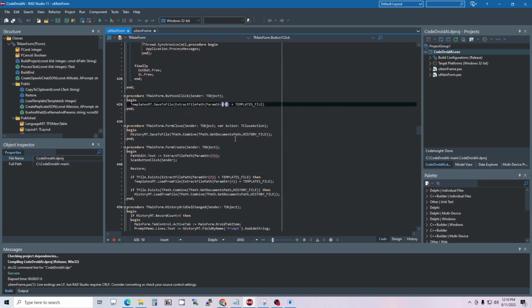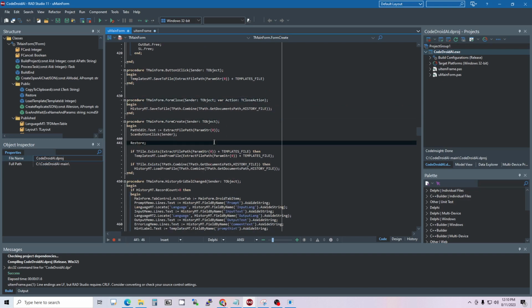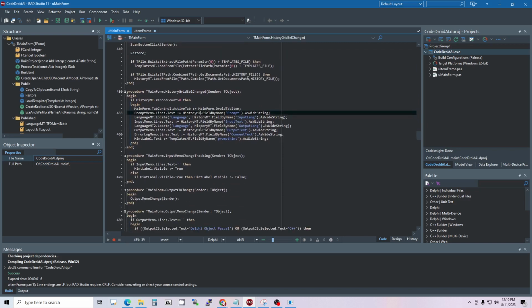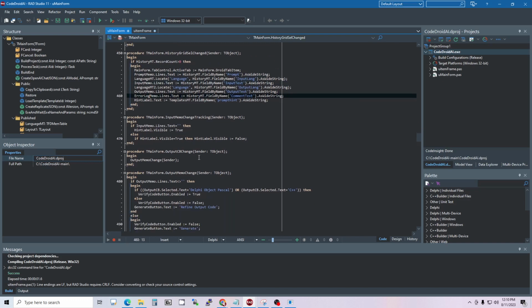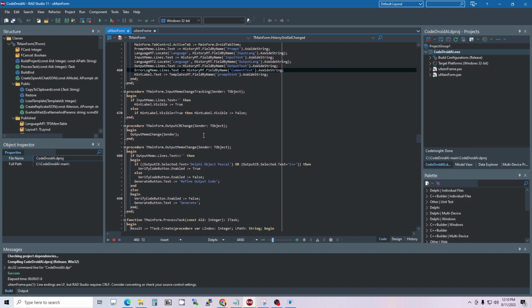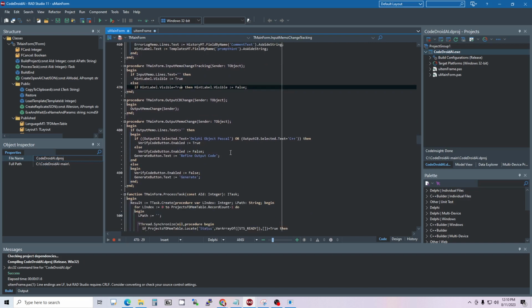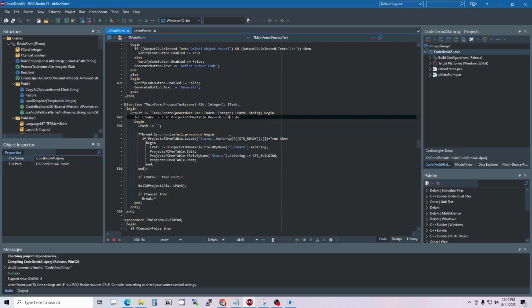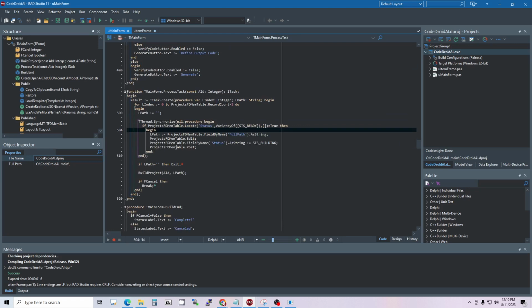Let's see, save templates to file, closing the application, creating the application at the beginning. These are the events that do that. We've got the history grid. It loads up the data from the grid into the various fields. Let's see, input memo tracking. This handles the hint hiding, and then output memo change. This has to do with whether it provides you a refine button or not. Process task. This is with the build step to do code verification.